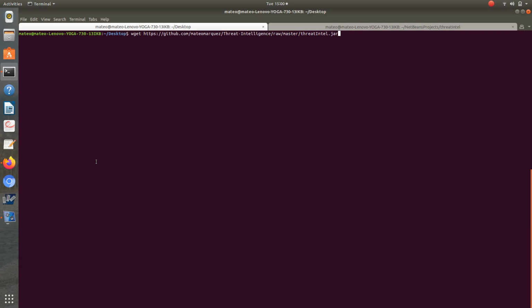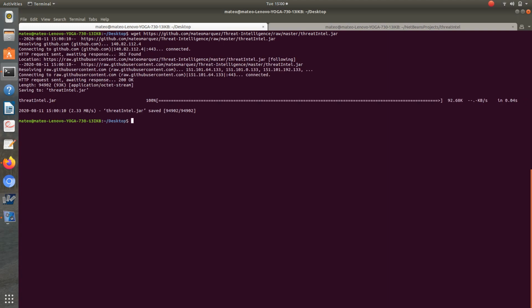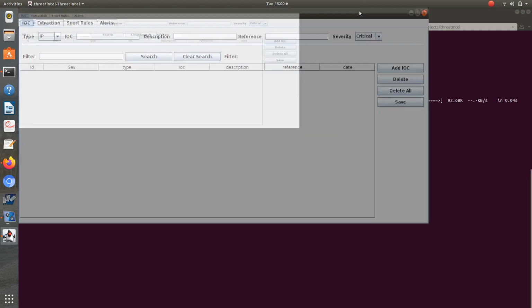We're going to issue a wget command and download the application. For this to work, you need to ensure that you have Java installed, at least Java 8. We've downloaded our application. Now we're going to launch it. And as you can see, the application has launched.